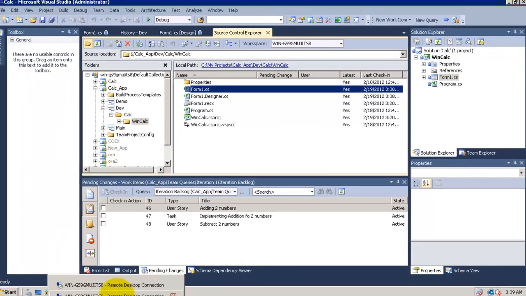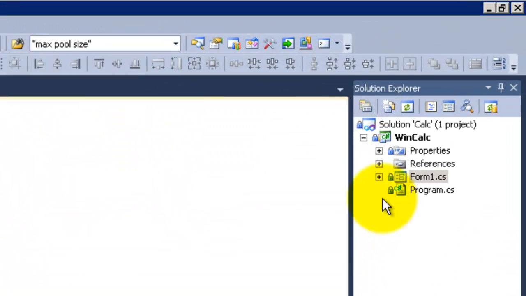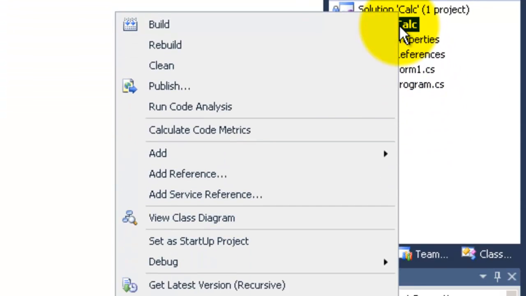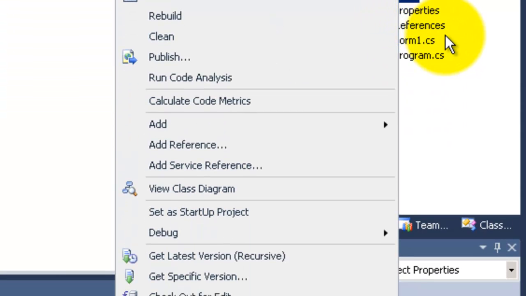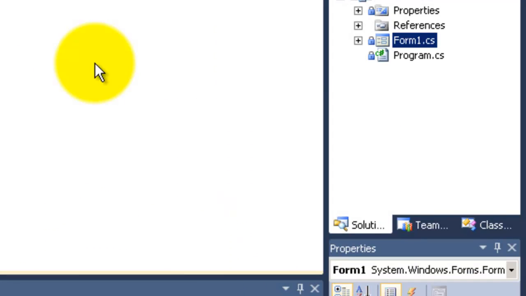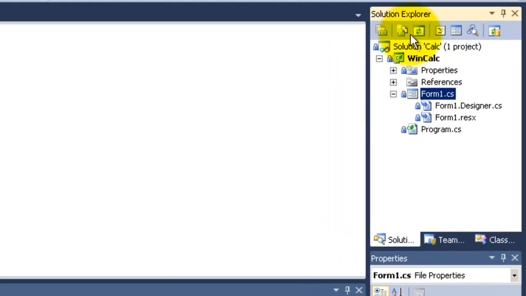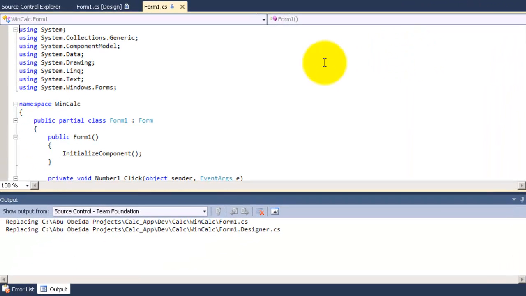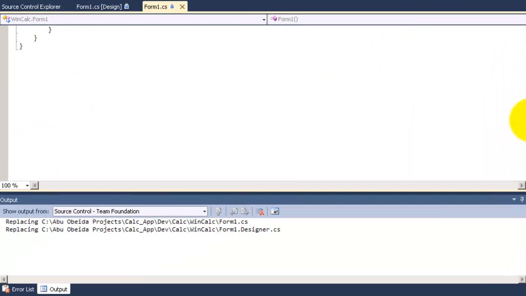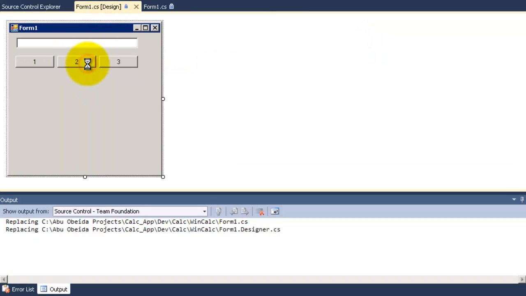Now I'll go to the other machine to get the latest. I'll right click the project and click on get latest version. And now if I open the code of form1.cs, I will find the code that I have written in the other machine. Here, output text equal number1.text.